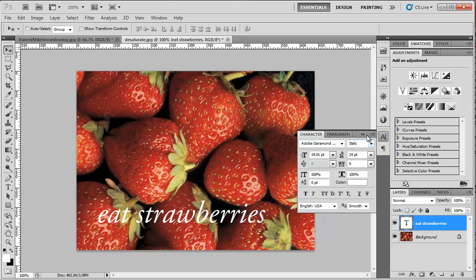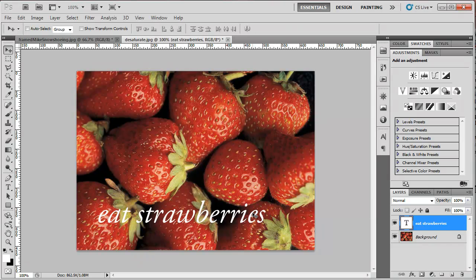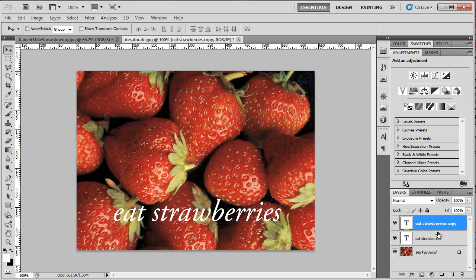I'm going to close this character panel here. This text is actually a little hard to read up against the busyness of the image behind it. A couple of things we could do here. I'm going to show you a couple of techniques. I could duplicate this layer, the Eat Strawberries text layer. One way to do that is highlight that layer and then press on your keyboard Command-J or Control-J. Now I have two copies of that text.